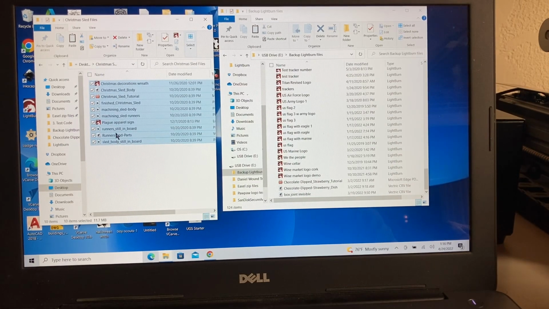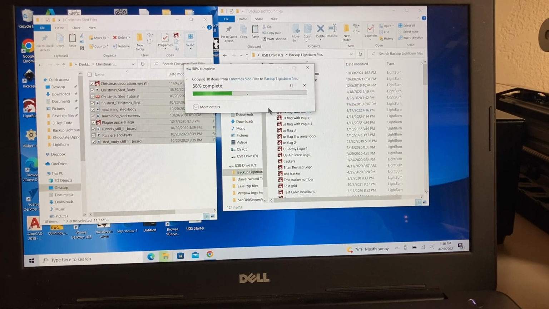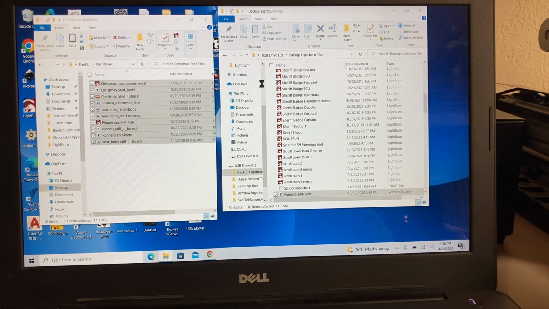But there's a better way to be able to do it. Now I can copy this just as I did before, and come over to this side and right click and hit paste, and it will go ahead and drop those in. But there certainly is an easier way to do this.